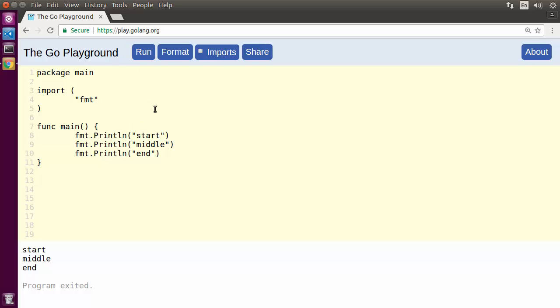And what we can do if we want to defer the execution of one of these statements is precede it with the defer keyword. So if I put that in front of this print line here, then run that, you notice that middle is actually printed after end. So the way the defer keyword works in Go is that it actually executes any functions that are passed into it after the function finishes its final statement, but before it actually returns.